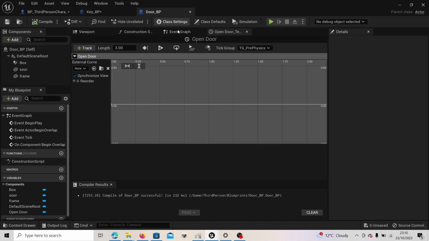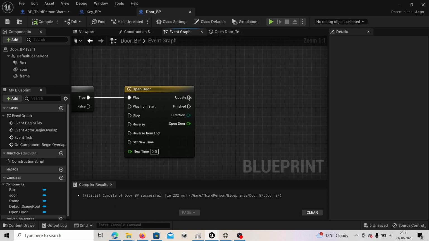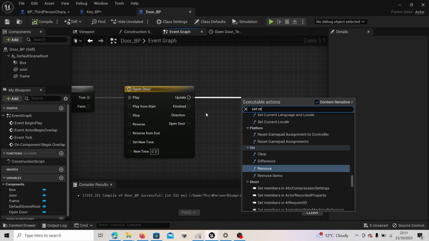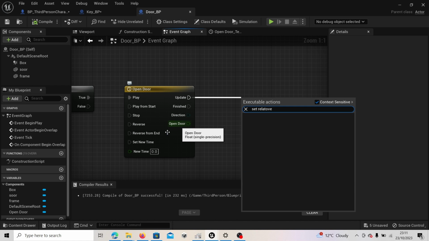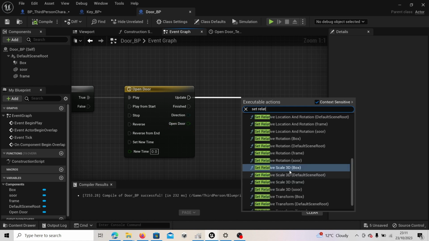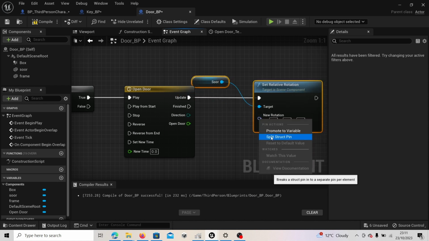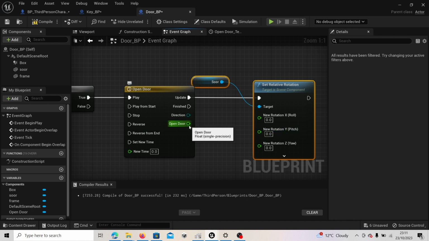Press save. Go back into your event graph, and then over here, what you want to do is you want to type in set relative rotation. Oh, I can't spell relative rotation, and you'll see here. I've spelled it wrong, but it says it's supposed to be door. Mine says soar. But yeah, door. You want to get that. You want to right click on the new rotation, split the structure pin, and grab open door and join it up to the new rotation Z R. Okay, and we're almost done.